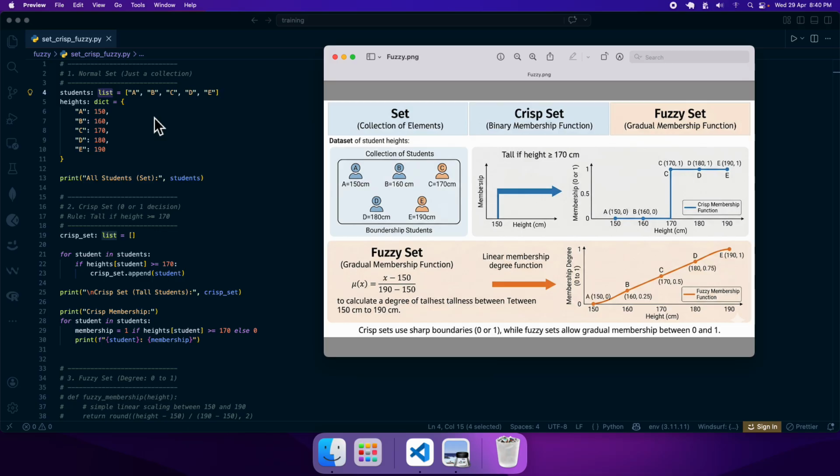Simply storing information. No decision making is coming from the set representation. But when I move to the crisp set, we have a binary scenario. What is a binary scenario? The binary scenario means: is the student height greater than 170 centimeters? If it is so, then I will say it's 1. Otherwise I will say 0. So there is a binary membership function involved. This membership function is going to tell me whether the height of the student is greater than 170 centimeters or not.